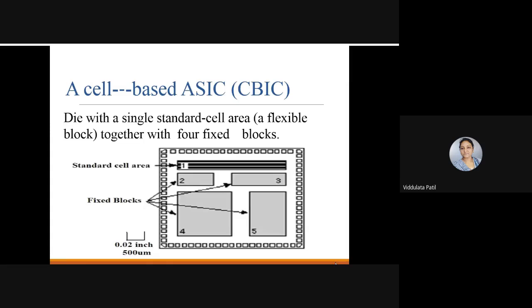So here you can see the CBIC structure. Okay, so here this is the row type standard cell area. Here you can see a die with a single standard cell area, which is a flexible block. So here you can use this to connect to these blocks. So there are certain fixed blocks that are present. Okay, so these are not going to change their space, but these standard cells you can change in such a way that you can customize this IC.